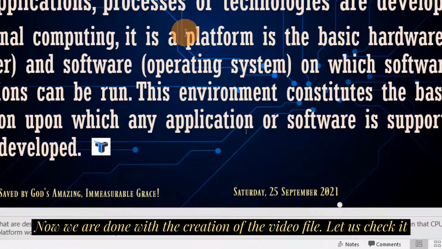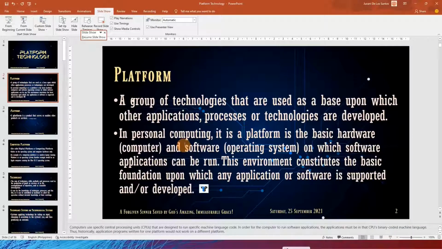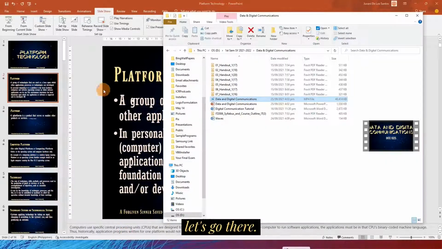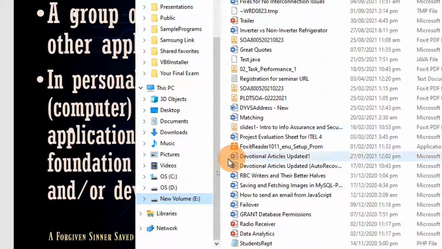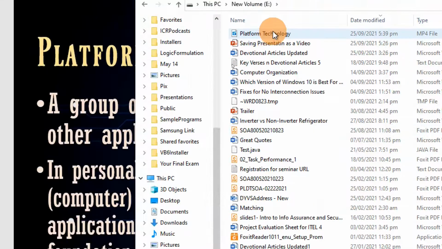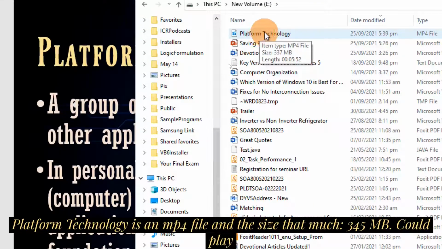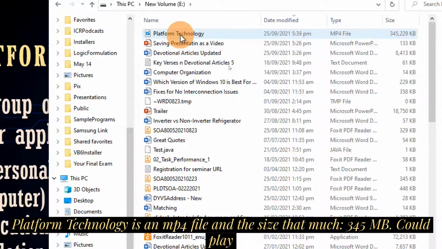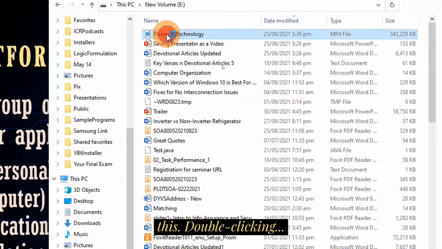Now we are done with the creation of the video file. Let us check it where we saved it. Using our file explorer, let's go there. Drive E. I saved it at the root. We have here the platform technology MP4 file and the size is 345 MB. To play this, double clicking.